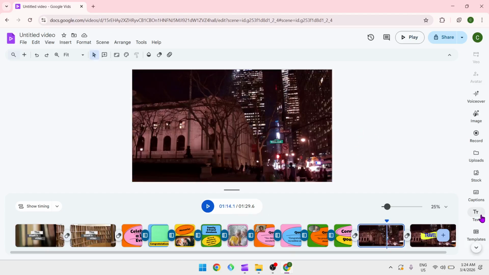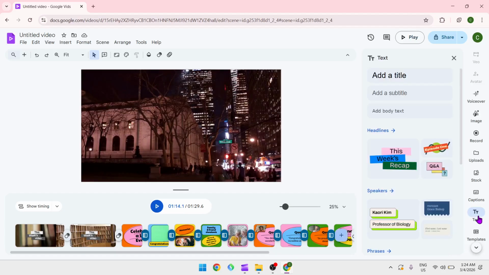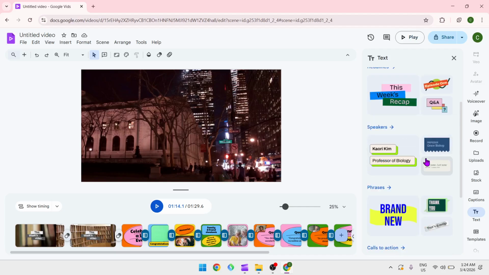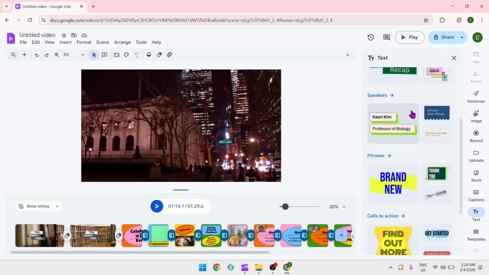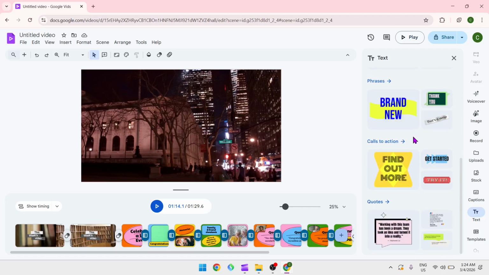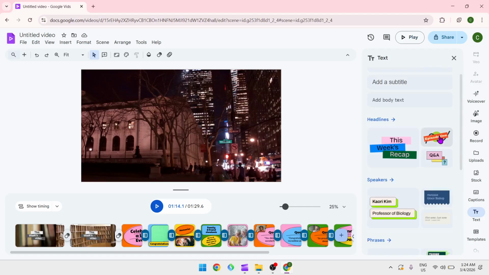Now, in the right menu, click on Text, and here you actually have an option to add a plain title text or subtitle text or a body text, or you can also choose from this pre-designed text that already has a pre-made design and animation.